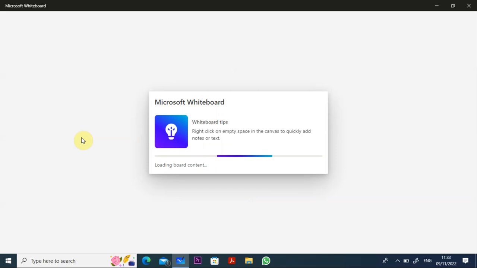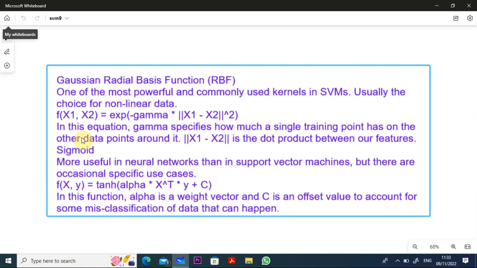Now we are moving to the next slide of the support vector machine, where we can clearly see the Gaussian radial basis function, or RBF, and it is one of the most powerful and commonly used kernels in support vector machines. It is usually the choice for nonlinear data. Here the function of x1 comma x2, the data we have given, is equal to e to the power minus gamma into mod of x1 minus x2 to the power 2. Irrespective of the sign convention, you just put the power 2.